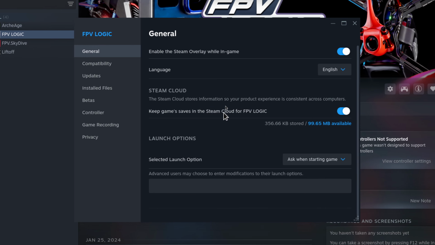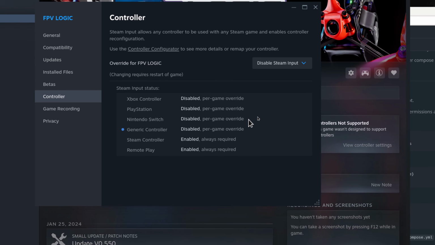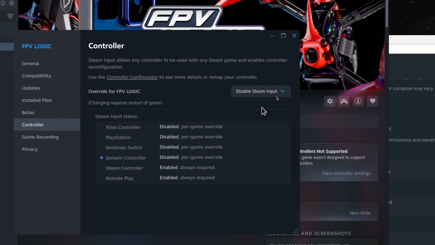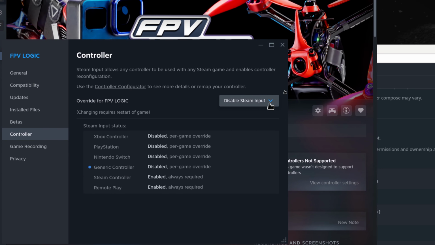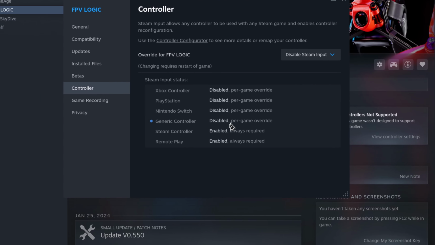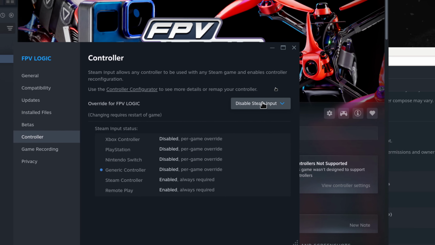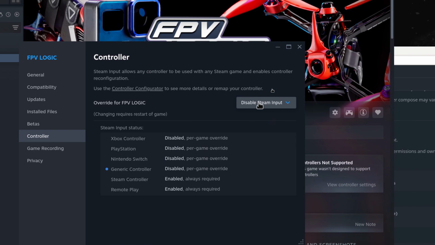Key games save in. Okay, maybe it's under controller. Yeah, this is the one. So this was different. I selected disable stream input, and then also I don't remember if this is selectable. No, but yeah, guys, this is it. This is very important. So select this.